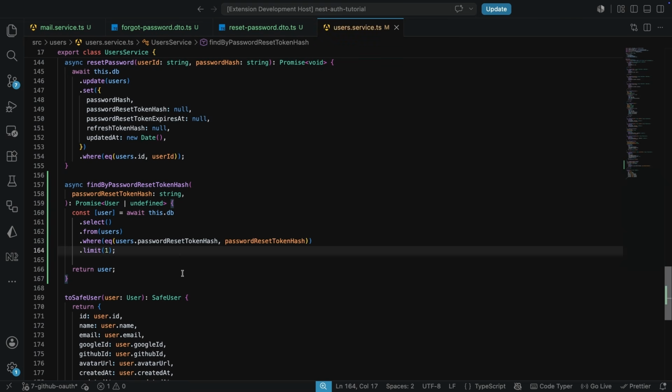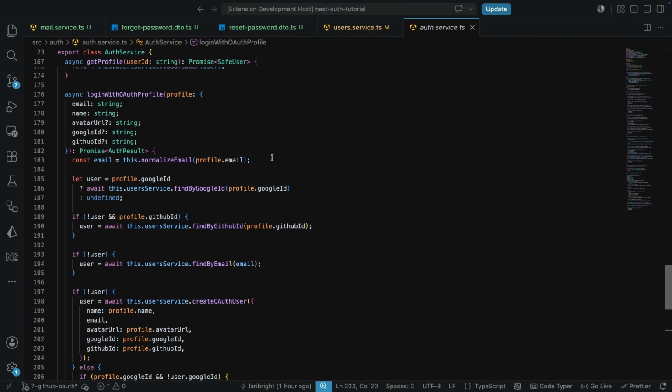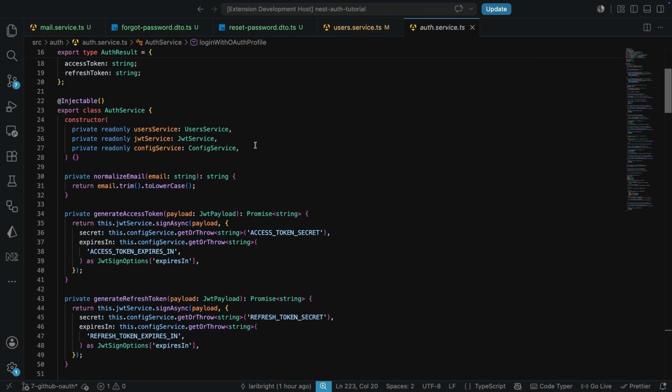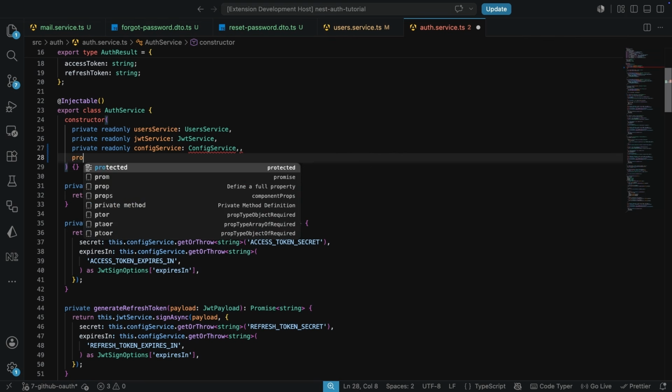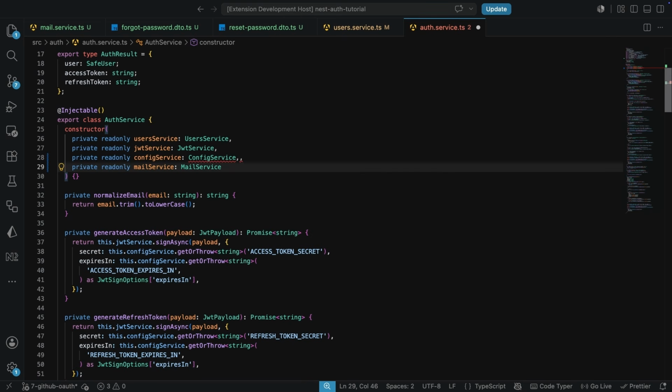We need to also make a change in the authentication service, so that we can have the mail service and all of those. So right here, we are going to make some changes, and we're going to start in the constructor so that we can inject the mail service. We're going to say private readonly. The mail service is going to be of type MailService, and MailService should be imported from the mail service file. I'm going to fix this typo, and I also fix this linting that we have over here.